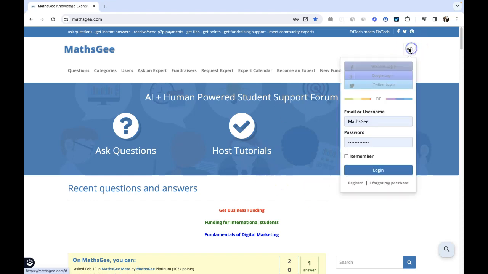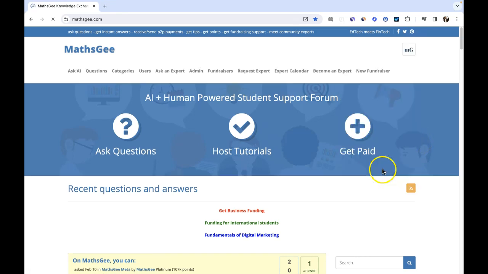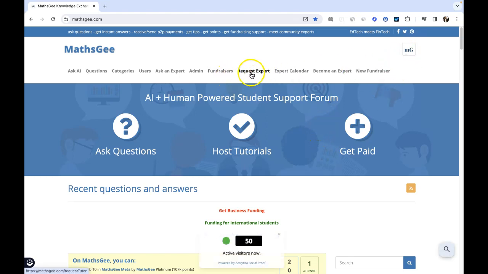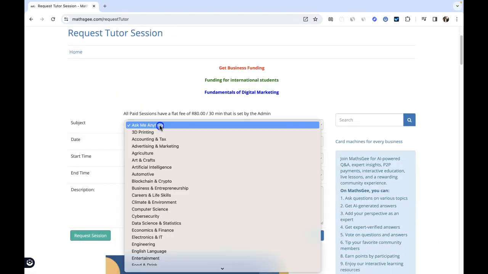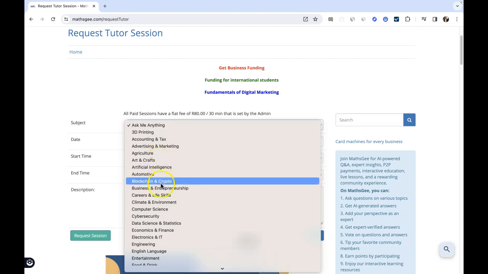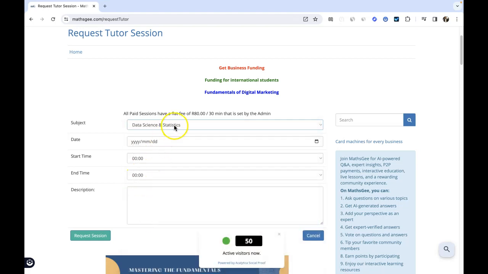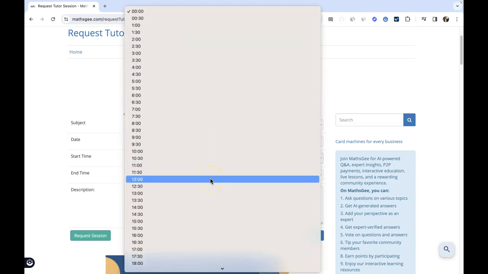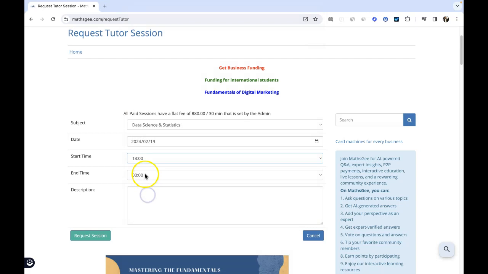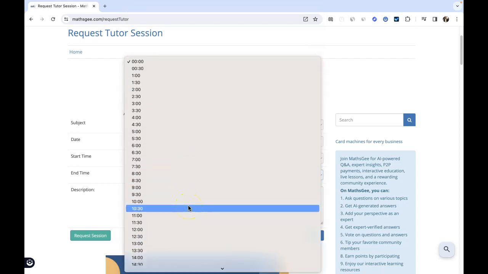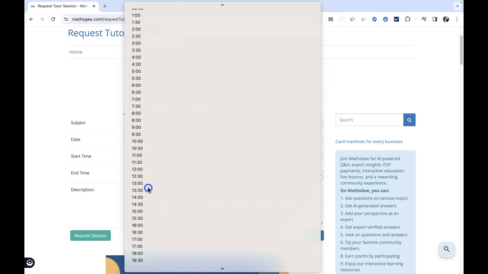So I'm just going to first of all log in. I'll log in as MathsGee here, so that I can request the tutor. So I'm logged in. Now I'll click request expert, right? And there I'm going to say I want help in data science, for example, and then I'll say on the 19th, and the start time, I'll say maybe 1 o'clock in the afternoon, right? Like that, 1 o'clock, maybe 30 minutes or so, up to 13:30.